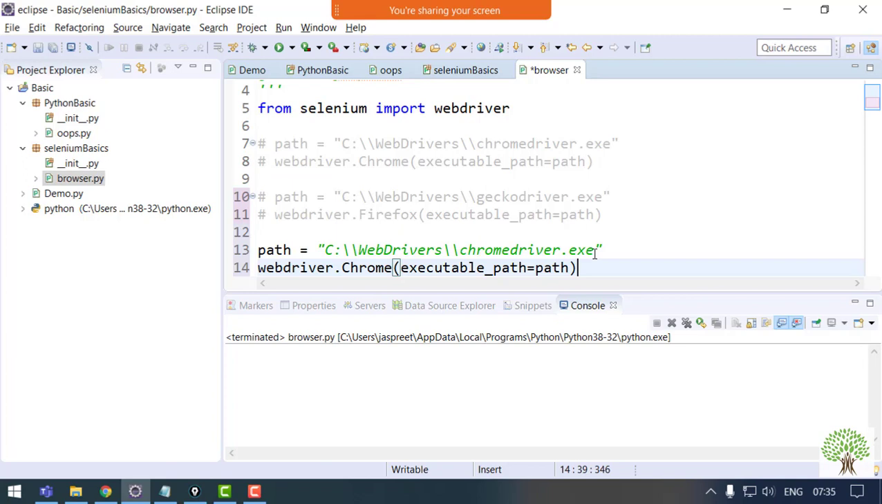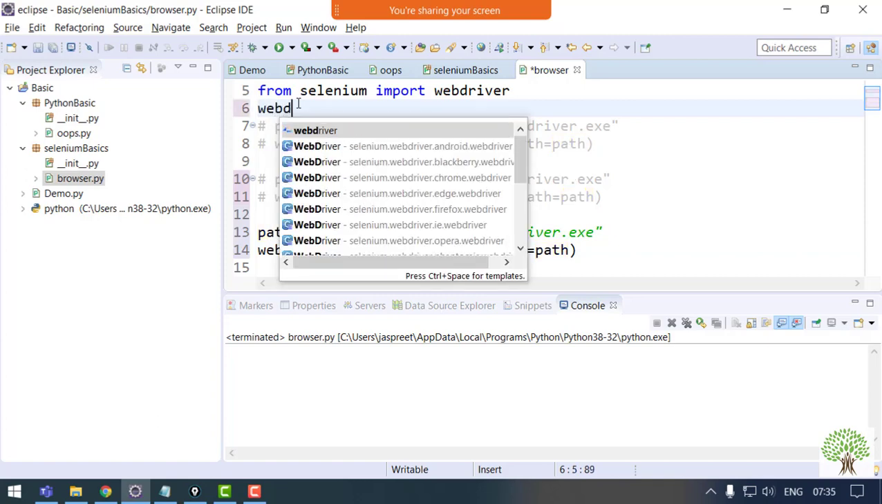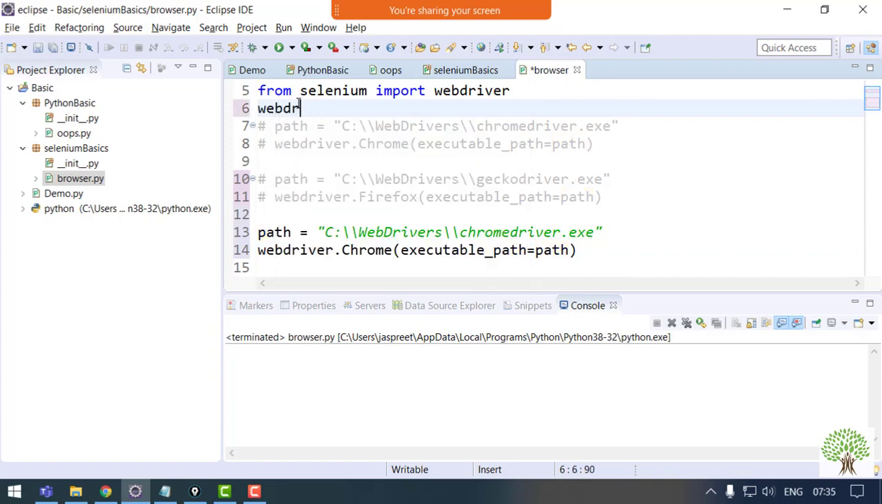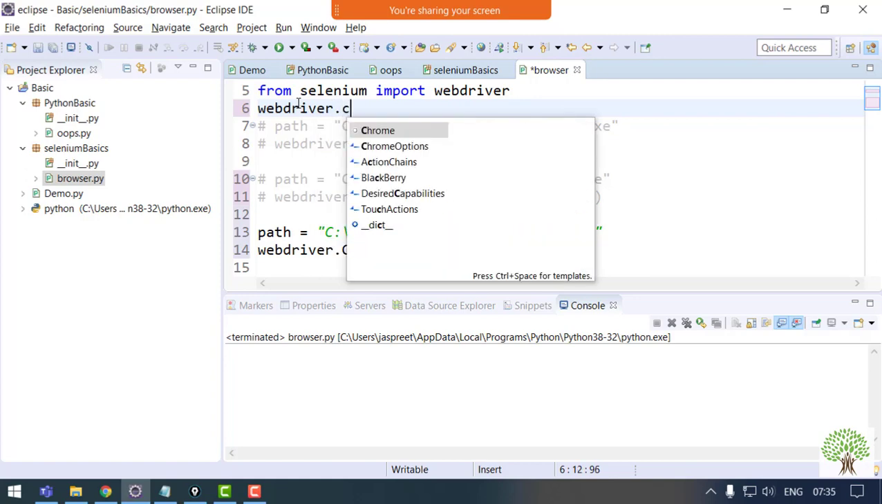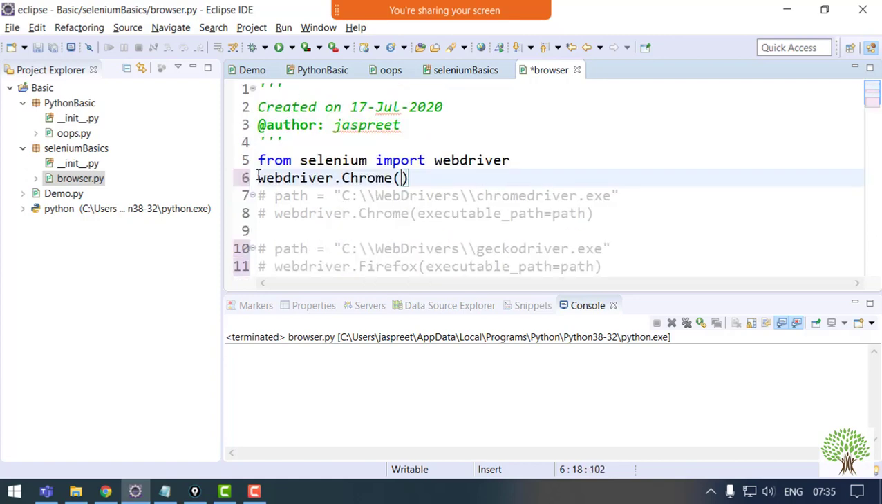Giving the path every time is not going to be happening every time. We are not going to do it this way. We will change it. But I just wanted to inform you that in my system, remember that I have given this command, webdriver.chrome. This was the only command in the starting that I have given, and my Chrome browser opened up.